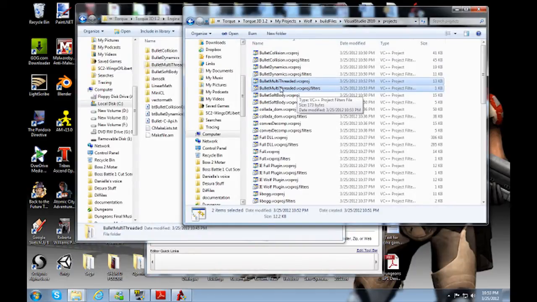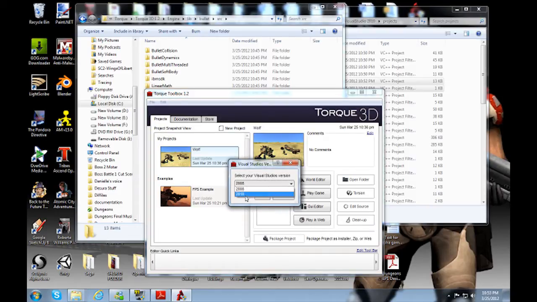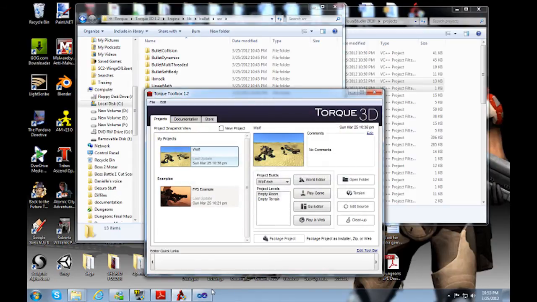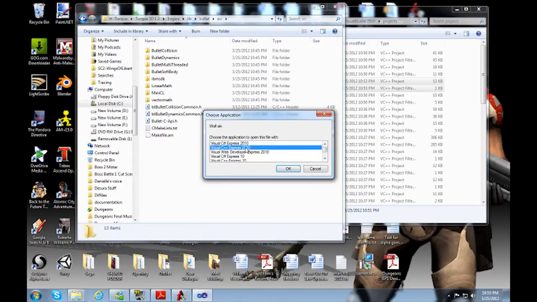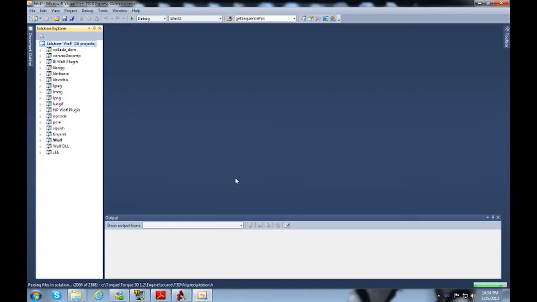Okay, so now we have the projects mostly set up. Now we're going to go back to the Torque toolbox. We're going to go to our project. We're going to click Edit Source. We want Visual Studio 2010, Visual C++ 2010. Okay, so Visual C++ 2010 will have loaded, so you'll need this installed.